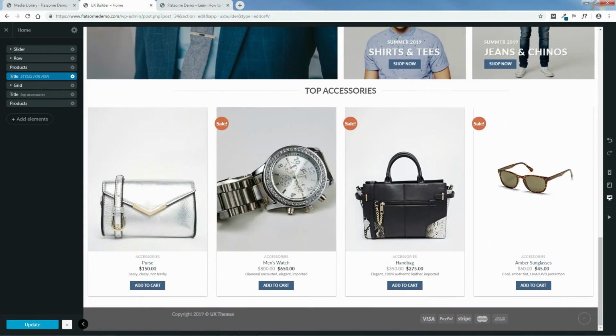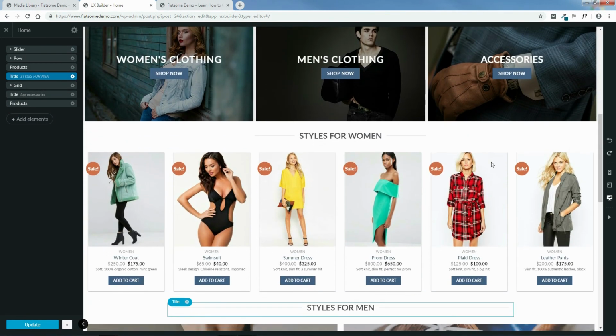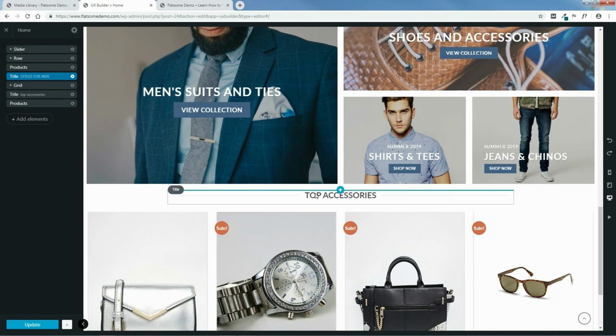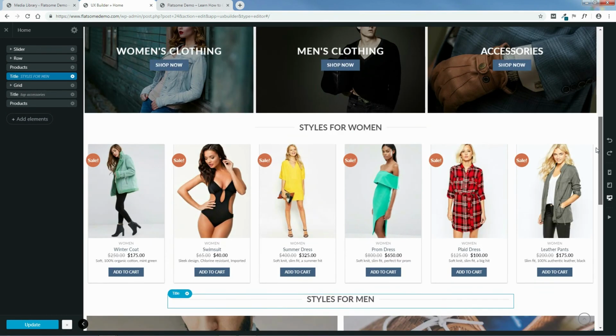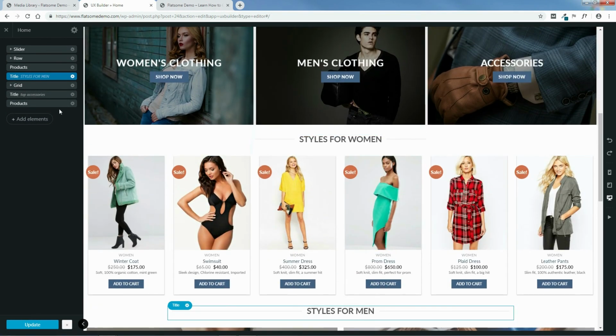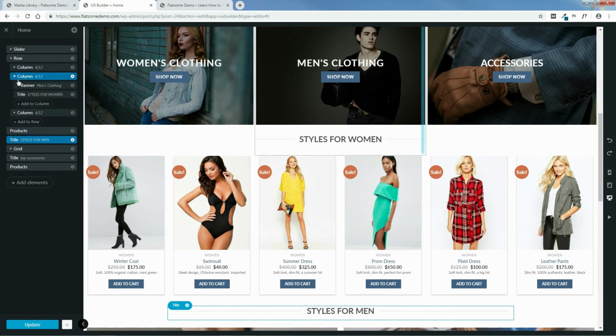Now what we're going to do is we are going to create the blog section. Before we create the blog section, I need to fix something real quick. If I scroll up here, you can see that the Styles for Women title, the decorative line is a lot shorter than the one for the Styles for Men and the Top Accessories titles. And the reason being is I accidentally put that title in this row here and I put it in the second column. If I open this up, you can see the title is right here. So if you did that as well, it's an easy fix.